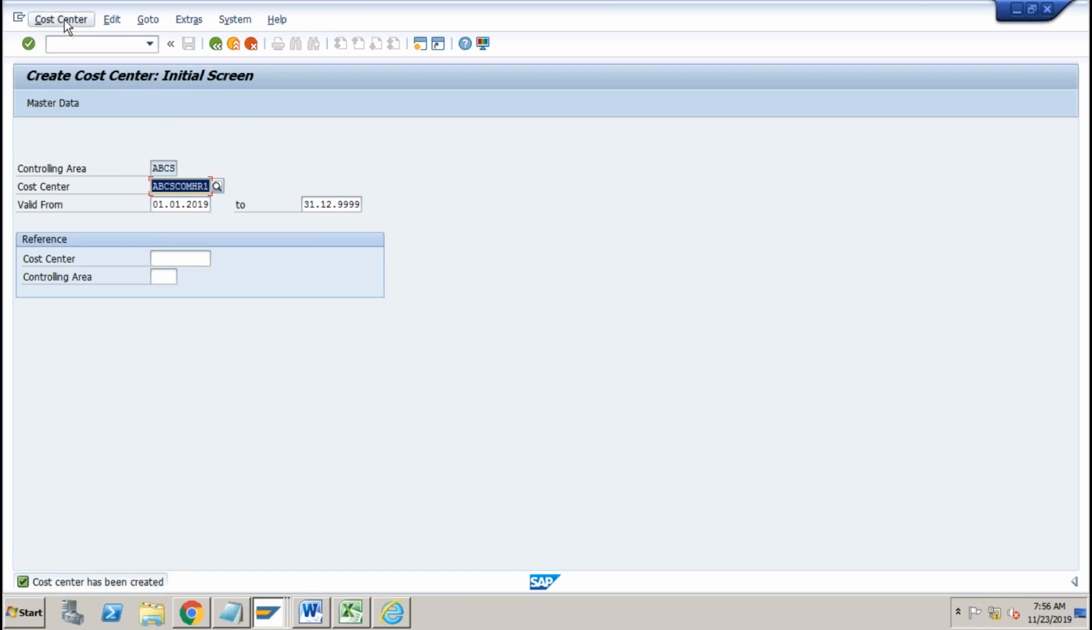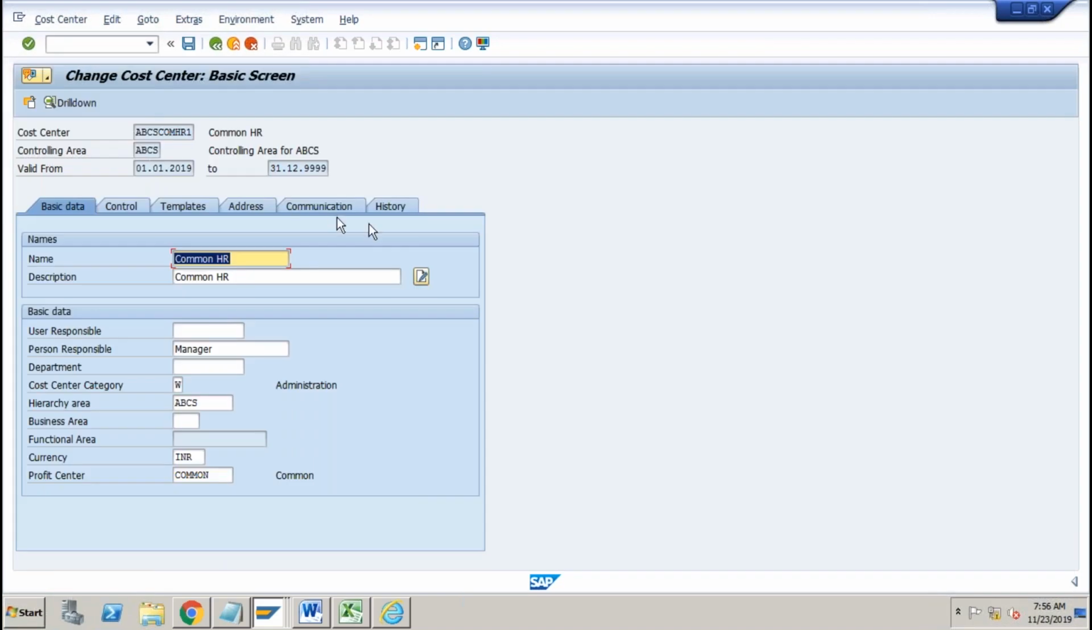Okay, let's again go to the cost center that we created to see what the other tabs are. In the basic data, we have name, we have description. User responsible is the SAP user if you want to assign one to this particular cost center. Person responsible, department is a text field. You can enter whatever department you want to write. So in this case, it is HR. It will not make any difference. This is just a text field.